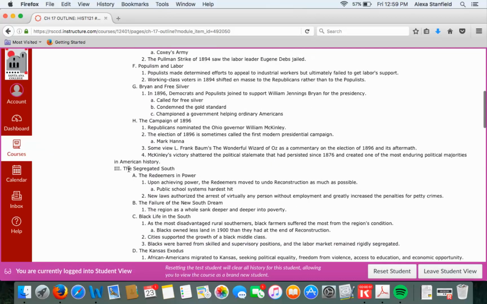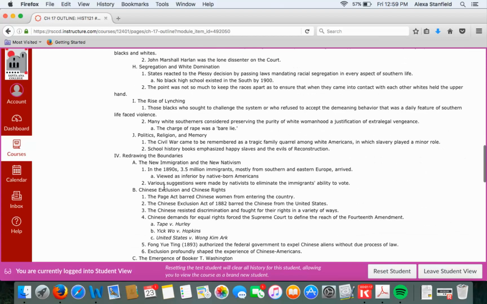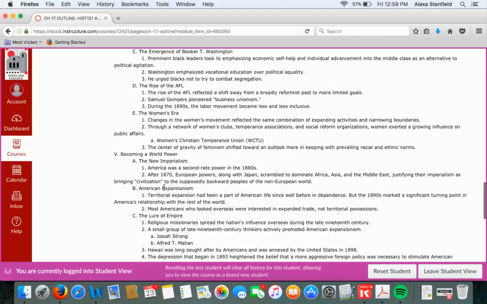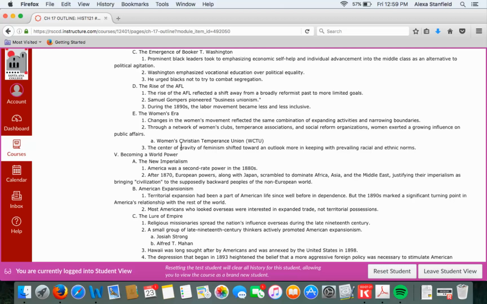I really want you to focus on section 3, the segregated South: how the Redeemers were able to regain control of the Republican-run governments in the South, and how we start to see the emergence of a much more hardened Jim Crow society for African Americans and Southerners.